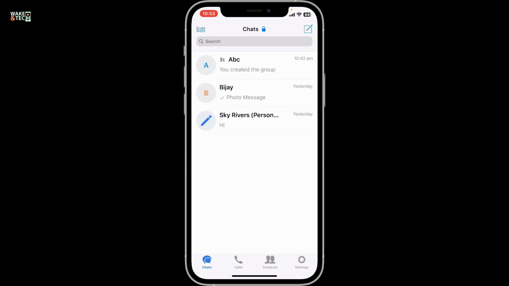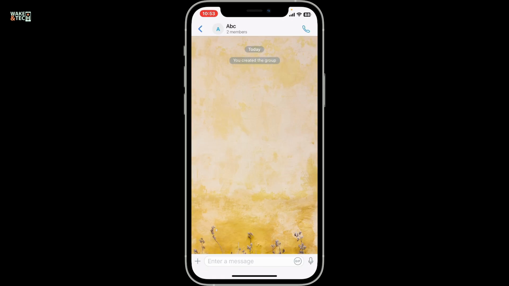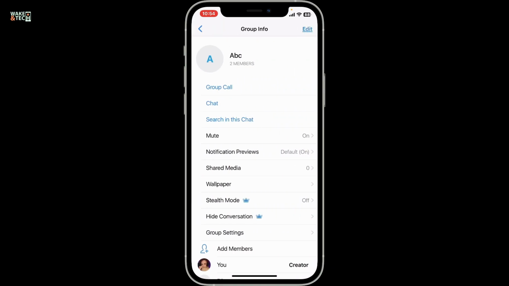Select a conversation which you want to change the background for from the conversation list. Once you open up the conversation, you will be able to see a background. If you want to change the specific chat background for a specific contact, tap on the name of the contact or the group at the top of the screen, and this will open up the info section. Go to the bottom and tap on the wallpaper option.